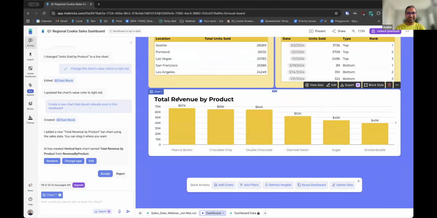So here we got a new chart that is total revenue by product. So it's showing us the revenue that each of these cookie products have made in this fake sales data that I've uploaded. Got it. And if I now needed to generate an insight after the chart has been created, is there an easy way to do that? Yeah, for sure.